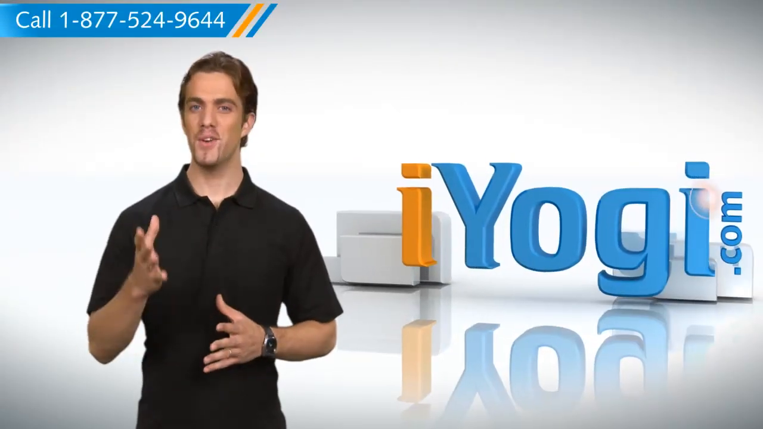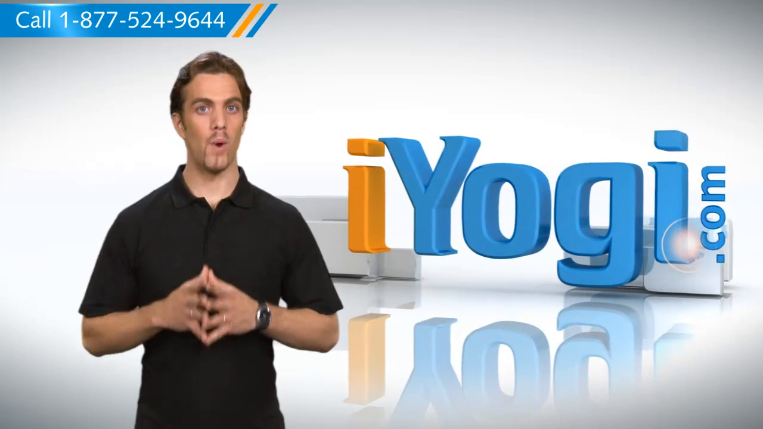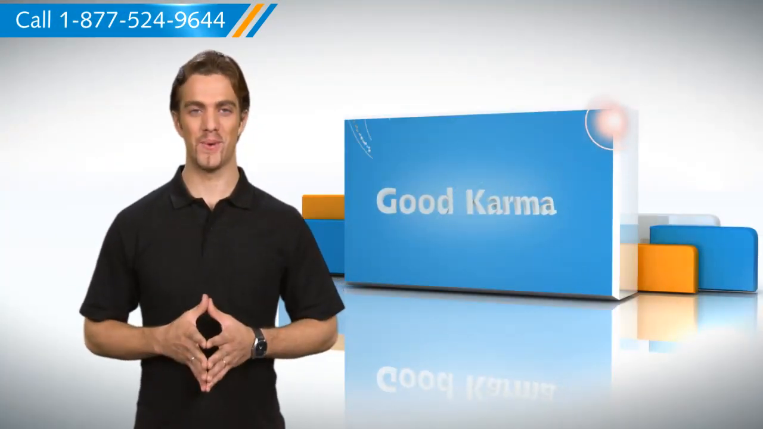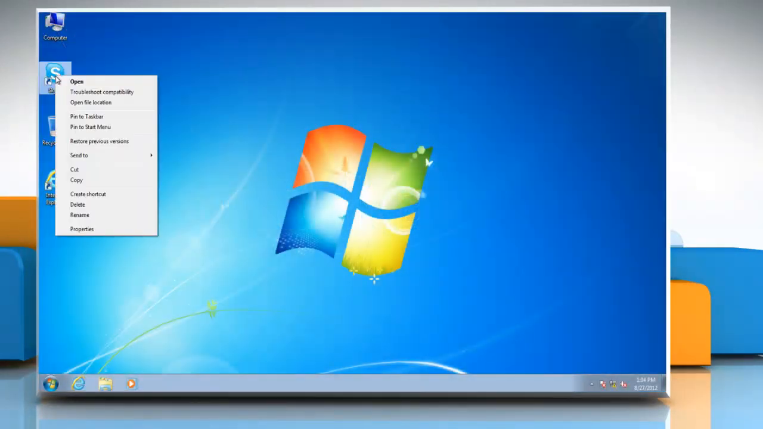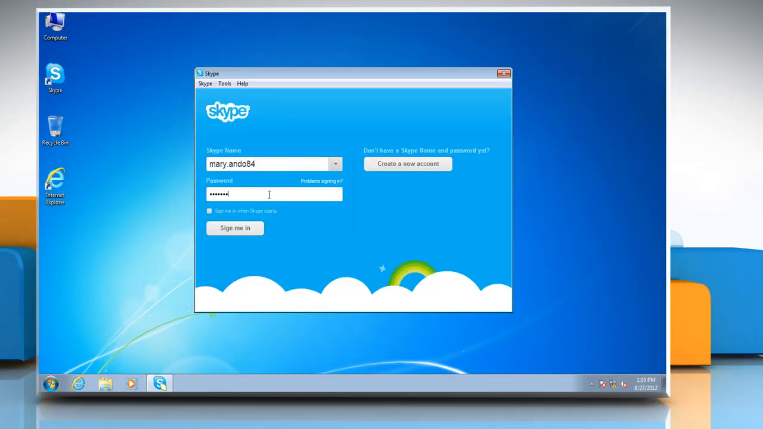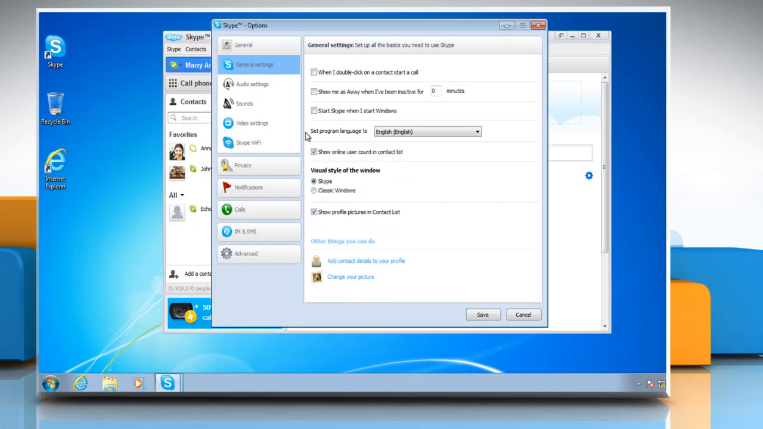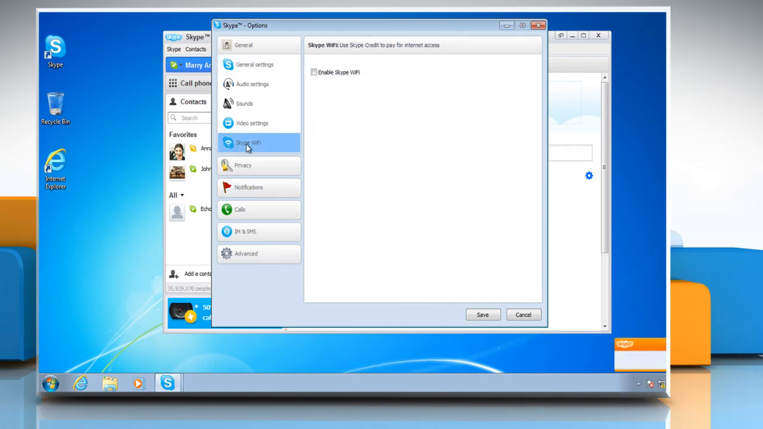Hi there. Do you know that you can enable or disable Wi-Fi connection on your Skype account? Let me walk you through the steps to do so. Open Skype on your computer and log in to your Skype account. In the menu, click on Tools and then select Options on the menu that appears on the screen. In the left pane, click Skype Wi-Fi in the General Options.